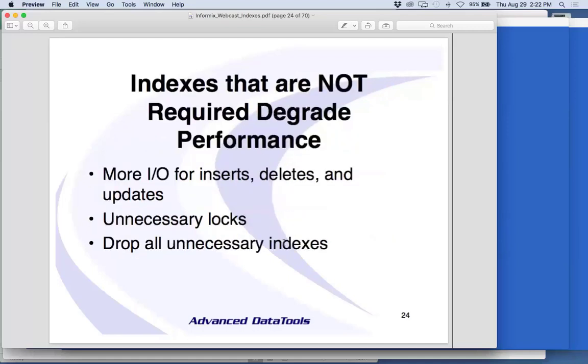So basically indexes that are not required degrade performance. They add more I/O to the inserts, updates, and deletes, and unnecessary locks, and the best practice is to make sure you don't have any unnecessary indexes.